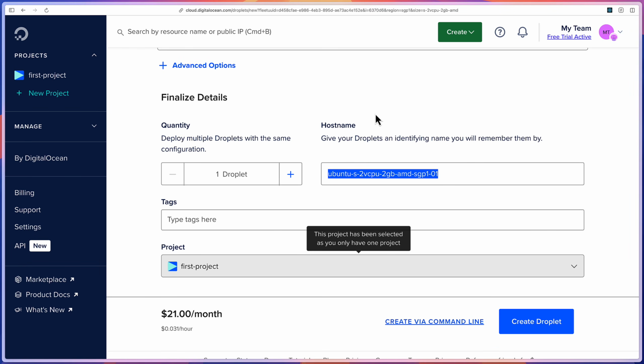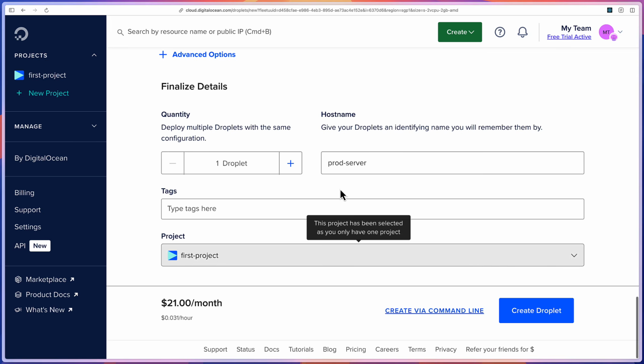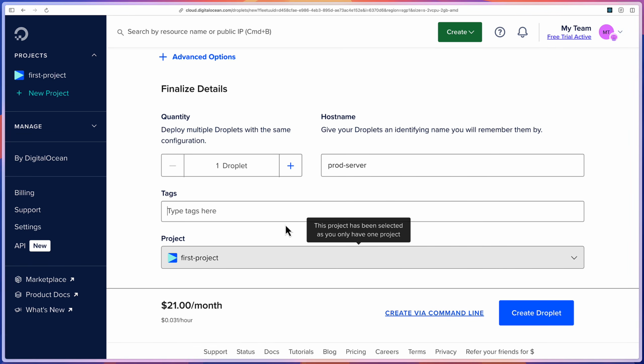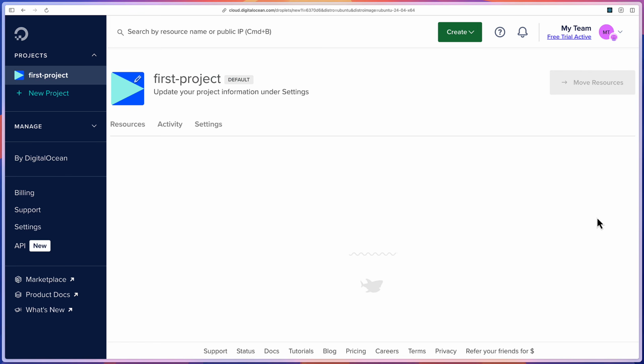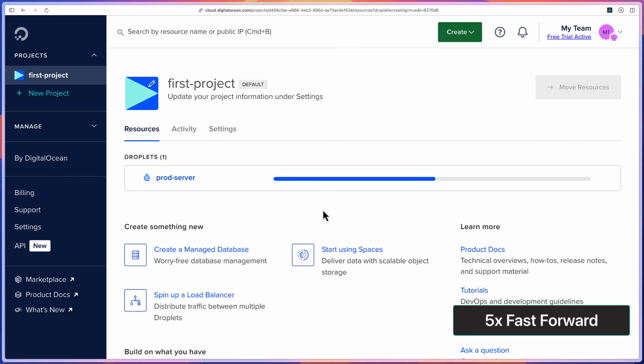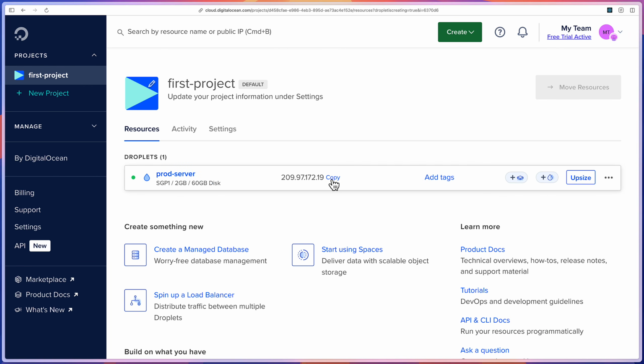In this section, let's give our server a name to easily identify it. So I'll call it prod server, which means production server. And you can also add some tags here to easily find or identify the server if you have multiple servers configured on this account. After all of this, hit the Create Droplet button to spin up our server. Okay, our server is created and it will be associated with an IP address, as you can see here.